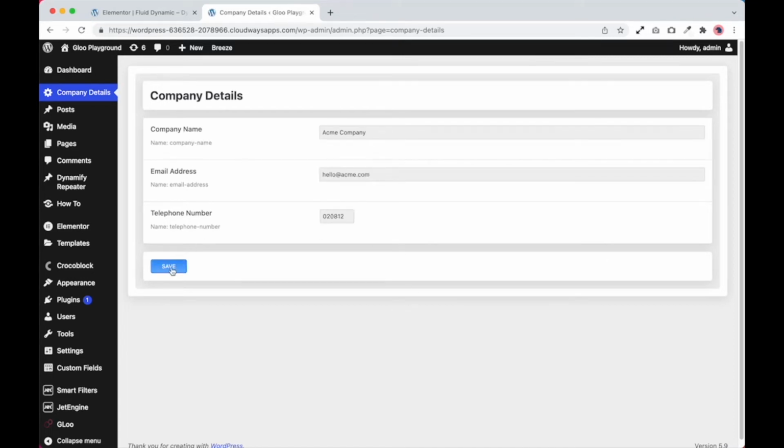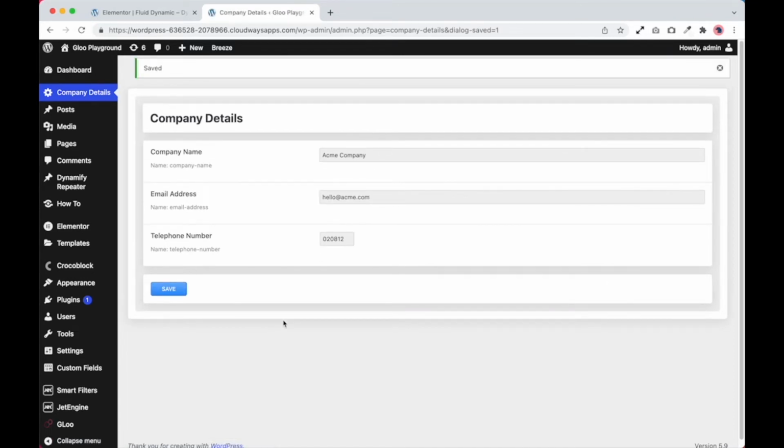Now if we save this information, what this is going to allow us to do when we jump into the template is fetch this information. The example that we're going to use is we're going to fetch the email address and dynamically populate the To field, whereas Elementor doesn't actually allow you to do that by default. So let's jump into the template and see how this works.